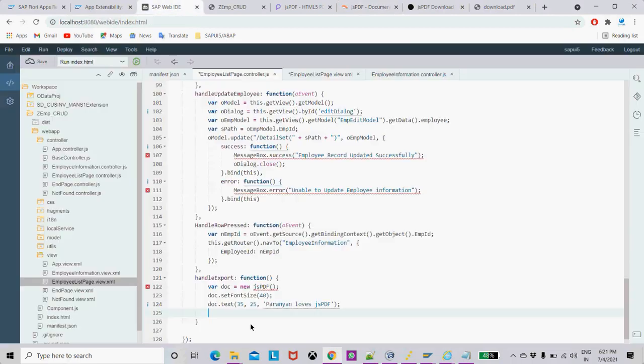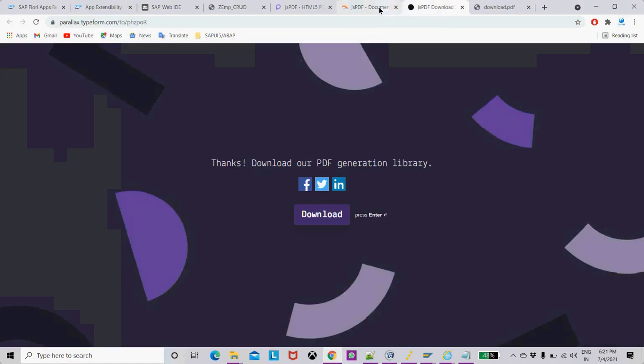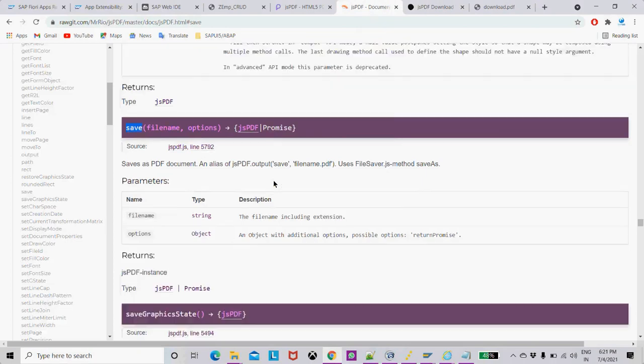So I'll call this method on the doc. The doc is the instance for this JSPDF, so using the instance only you can call the method. I'll call the save method, and inside that I'll pass the file name as employee info. That's it. It should be fine because they have also mentioned it in the same way.